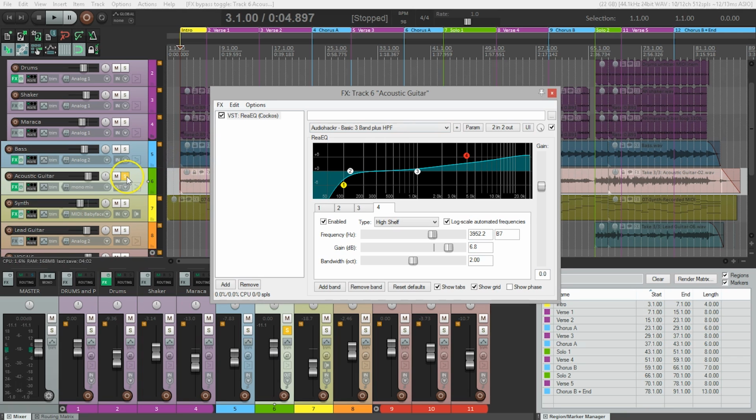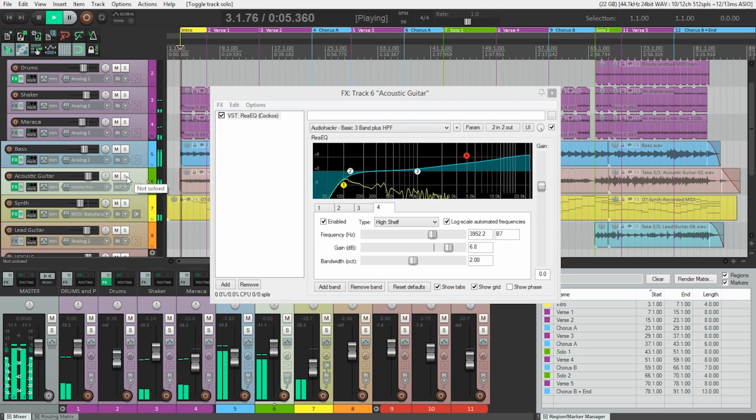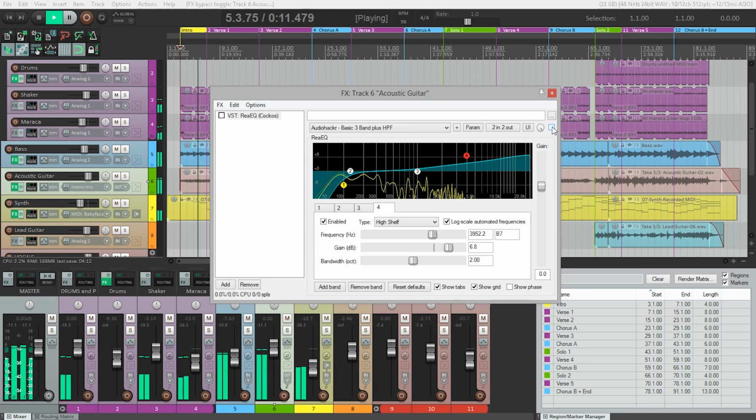Let's hear it in the context of the mix. I'm going to turn it off. Kind of flat. Now I'm going to turn it on.